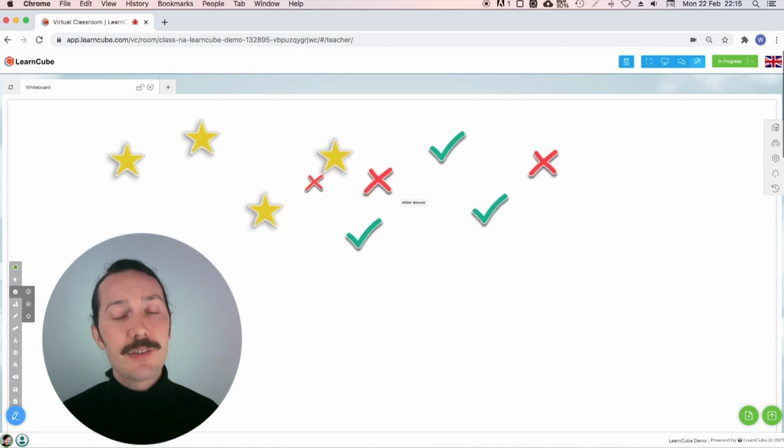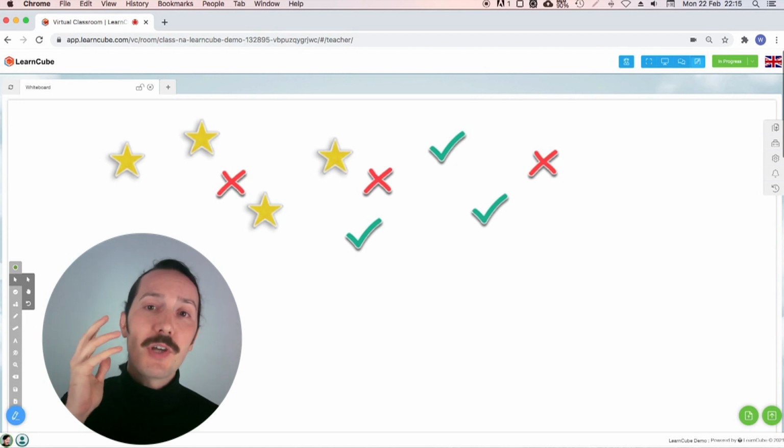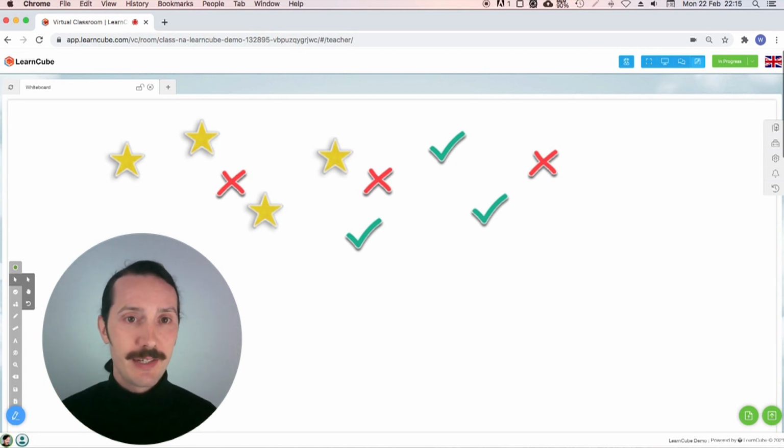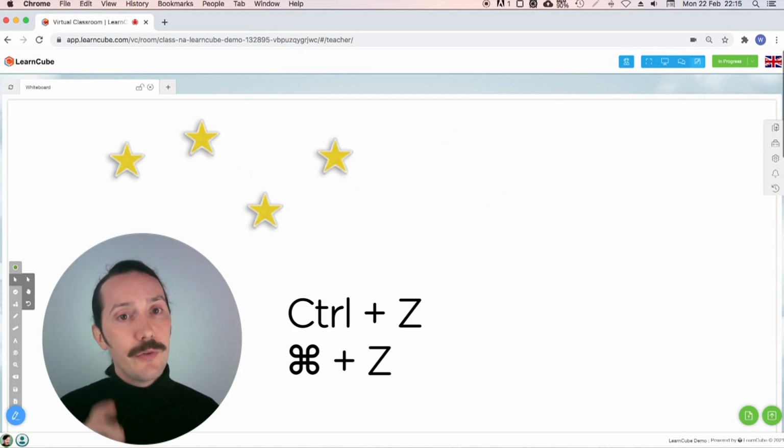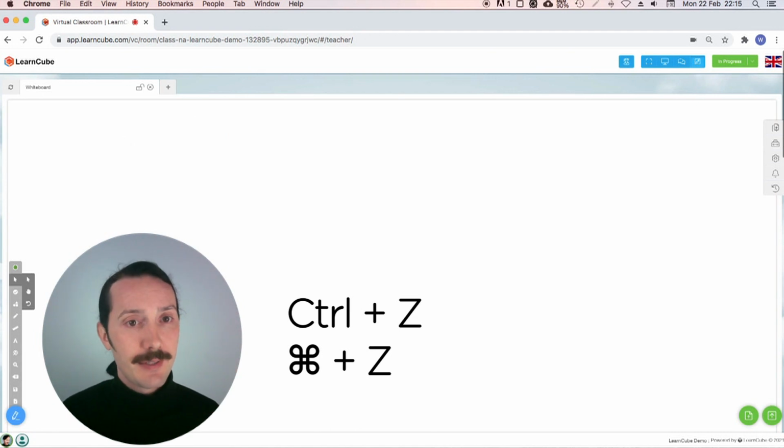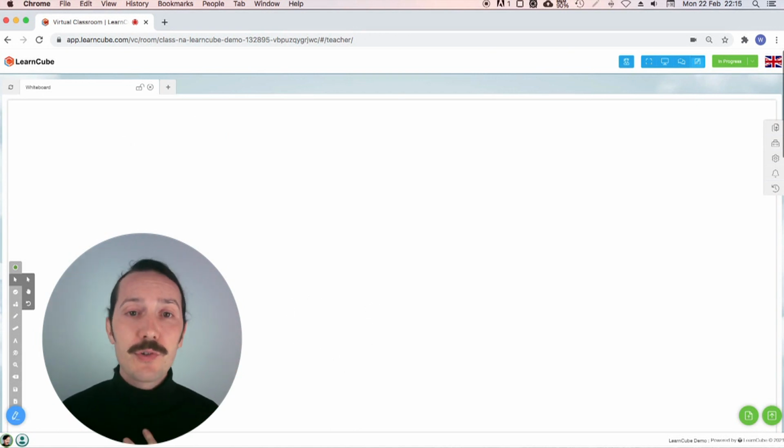Last but not least, we finally have an undo button. This has been one of your most common requests, and I'm delighted to be revealing it to you here. You and your students can now hit Control Z on Windows or Command Z on Mac and undo up to 10 steps back. So, I hope you enjoy playing around with the new features as much as I have.